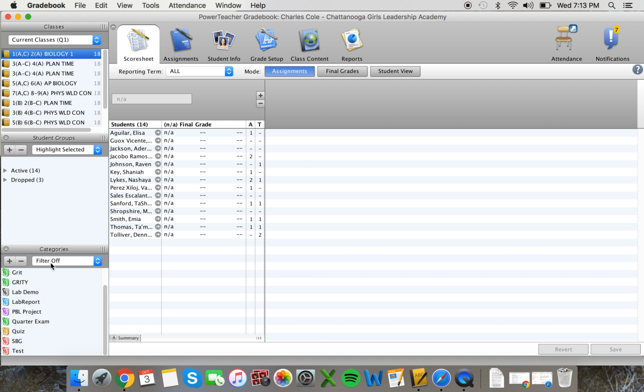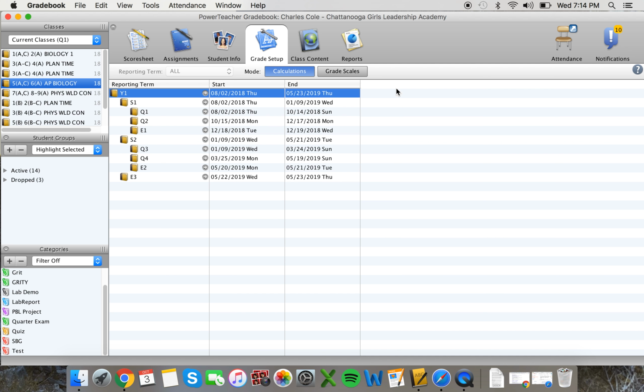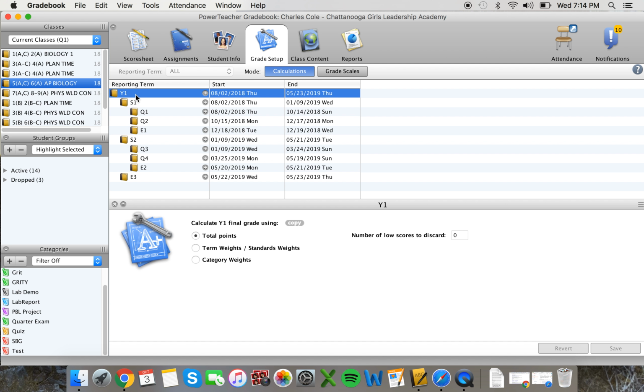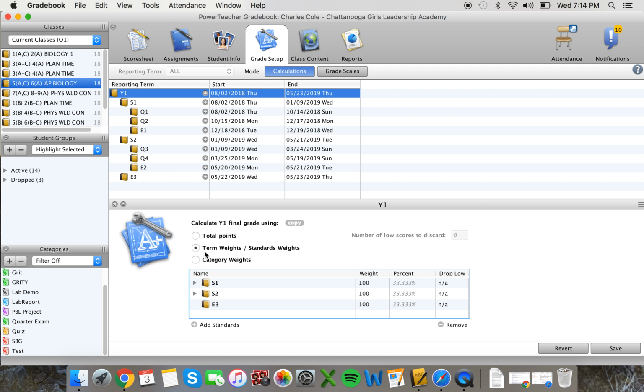Now to set up your scorebook, first thing you want to make sure is that your current classes are selected here in this drop down. And then start by selecting one of your classes, not your plan time. Coming across the tabs on the top, you want to select Grade Setup. And we begin by setting up the Year 1 weights. So double click or click the arrow in Y1 and select Category Term Weights. So we're going to adjust these.